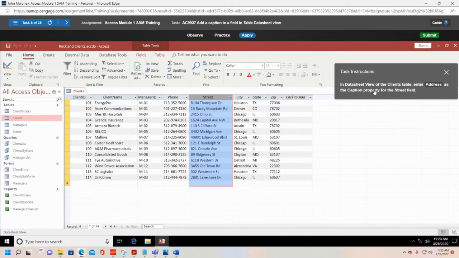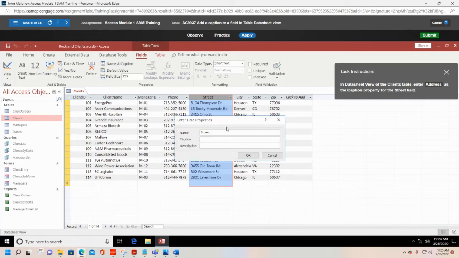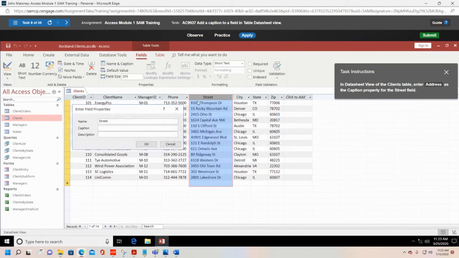And now I want to go to the caption. So again, it's in the fields, okay? And here's name and caption. Click name and caption. It says street, and you see up here it is street, all right? But they want us to add a caption and put the caption as address. So I did it in design view. Now I'm demonstrating it in datasheet view because that's what they're telling us to do. And that's it. So just say okay.